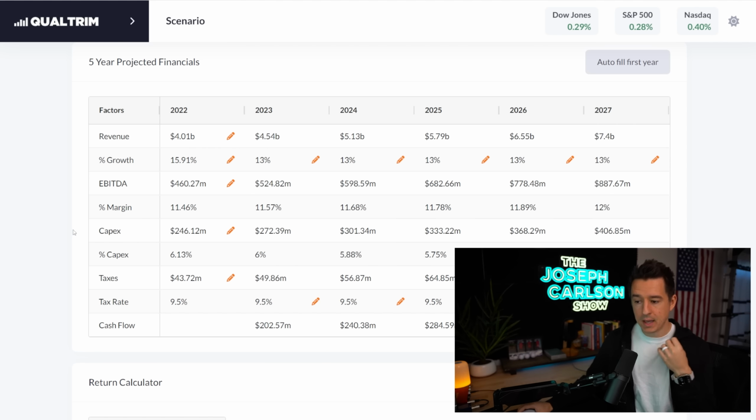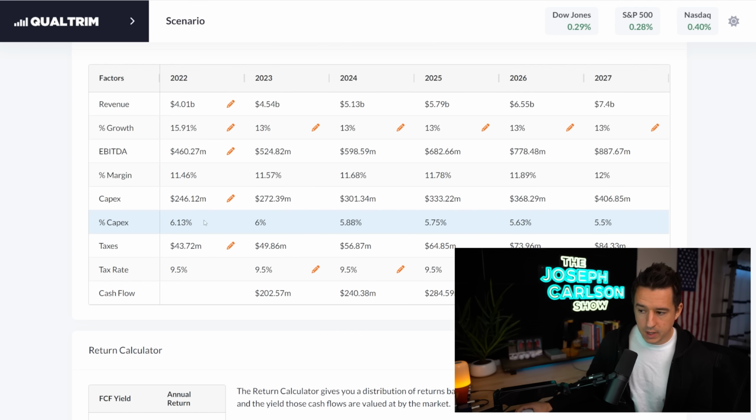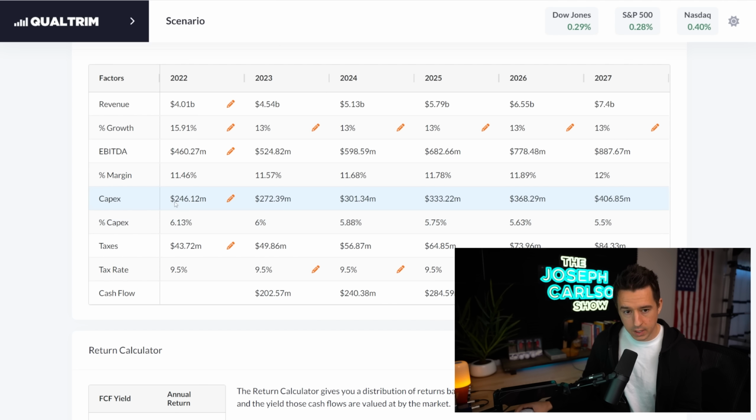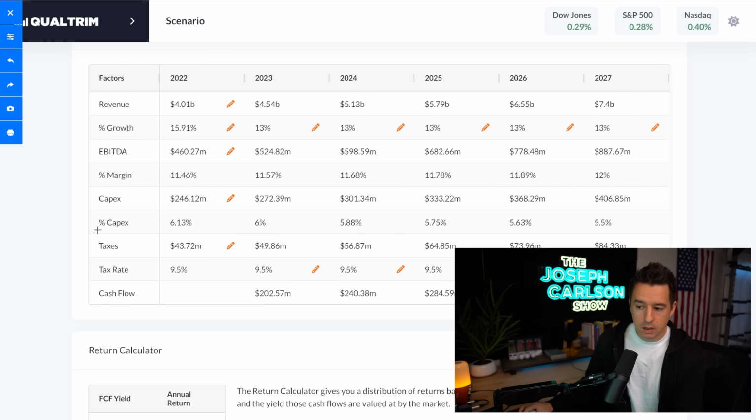Then we have the CapEx. Remember that the capital efficiency of the company is the percentage of CapEx to revenue. So at the percentage CapEx here and the starting CapEx, we have the same thing. It starts at 6.13. That's what it was in 2022. So that's the CapEx percent.